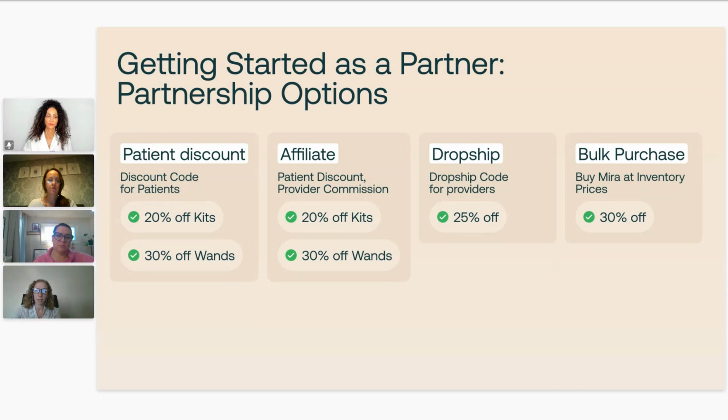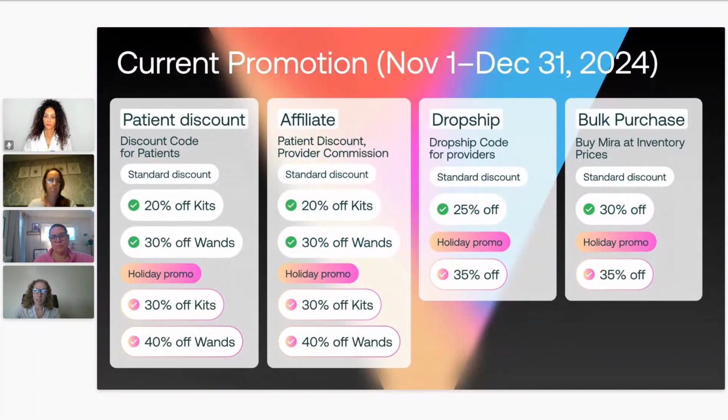We have a patient discount code. We have an affiliate partnership where the patient continues to get the high discount, but you get commission. We have drop shipping and then bulk purchasing. So we're going to go through each of these one at a time, and we'll talk about from the clinician side which one they've chosen and why.